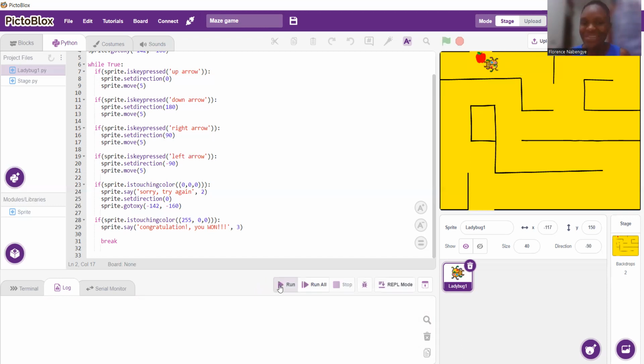So this is simply our maze game, and it's a very interesting game. We will all like to design it on our own and play it all the time.